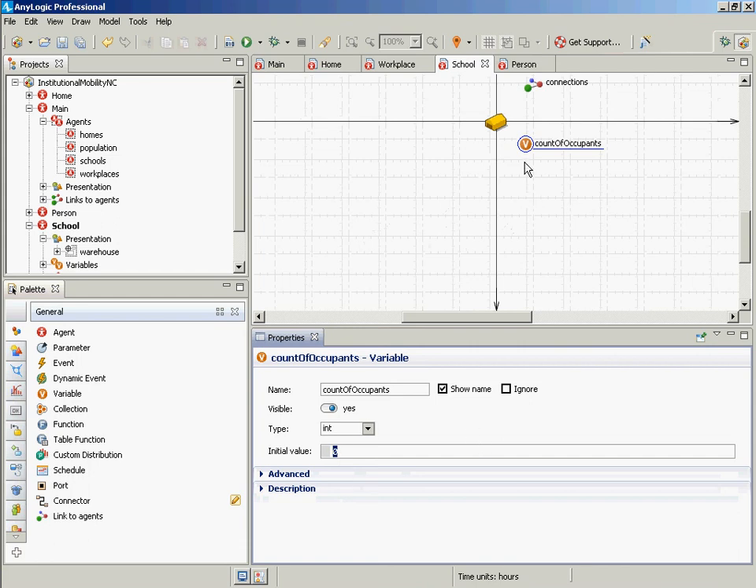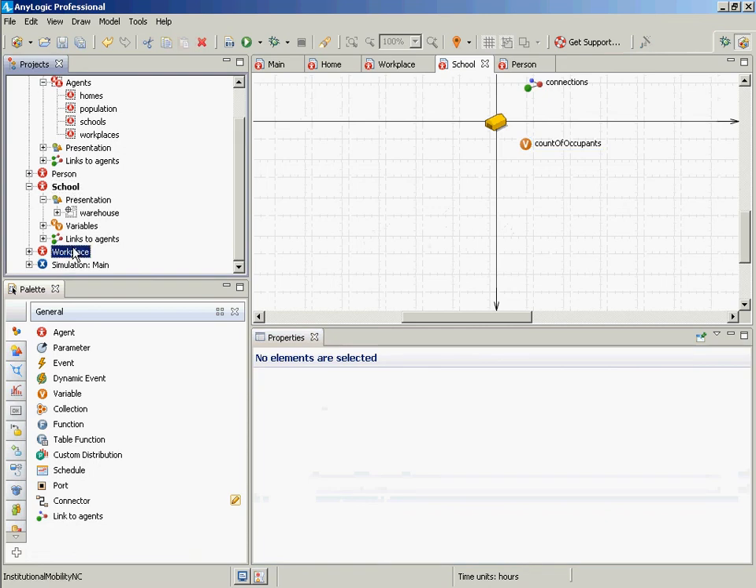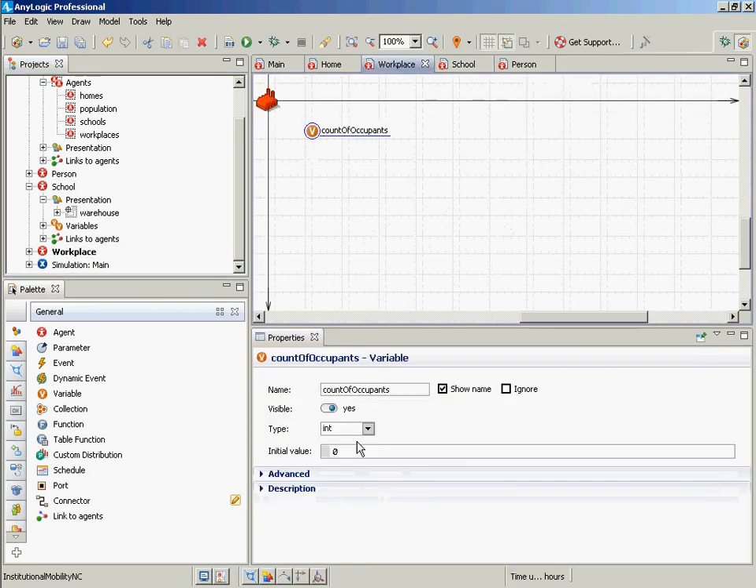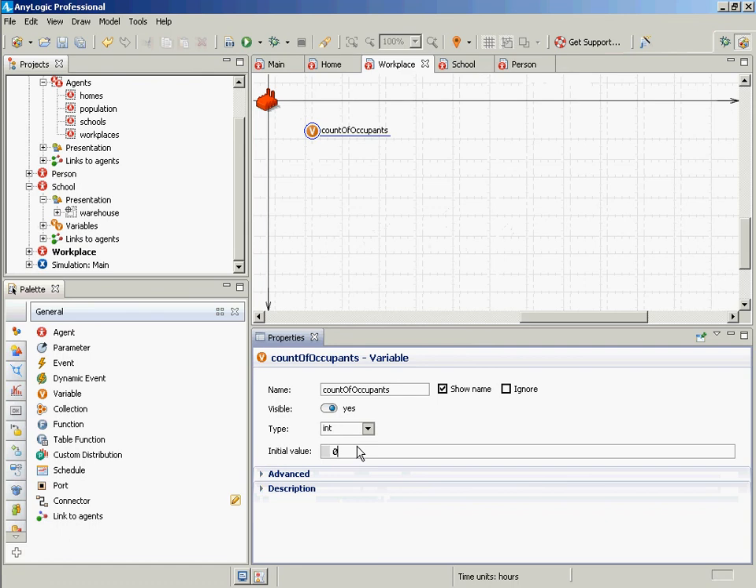For school, the count of occupants should be 0 initially. And similarly, for workplace, make sure they're all 0 initial value. Does that make sense? What if we don't initialize? Then it will know it's a non-initialized value, and you'll be able to see it visually. If you try to use it, it can cause an error. Okay, folks, so that's great.